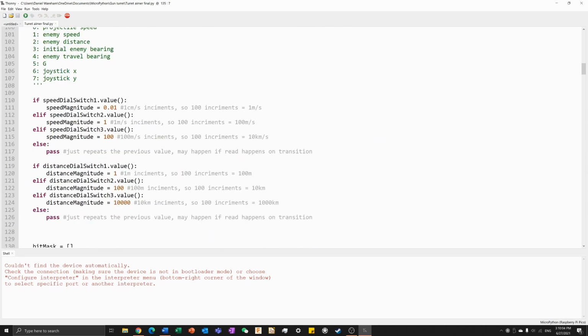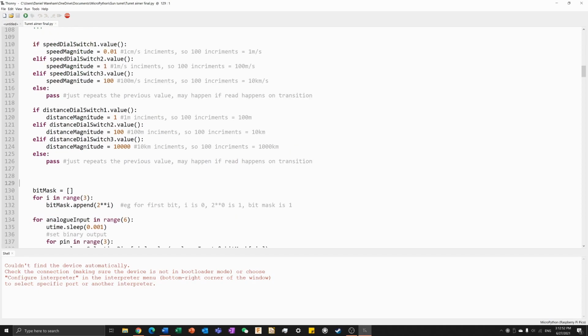Firstly is setting the appropriate magnitudes, the appropriate multiplier. But before that, what is this speed magnitude variable? What is this distance magnitude variable? Well, it's a variable that gets multiplied onto the value that is read from the various potentiometers that the user sets. It's a multiplier that gets applied to that value.